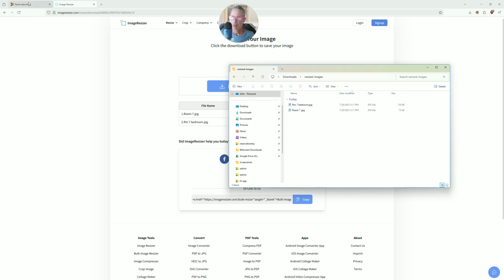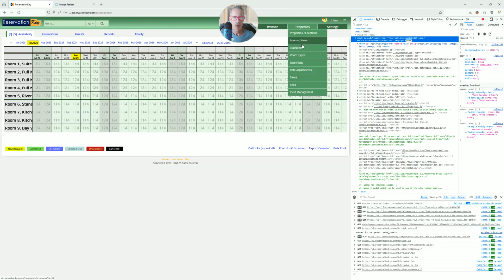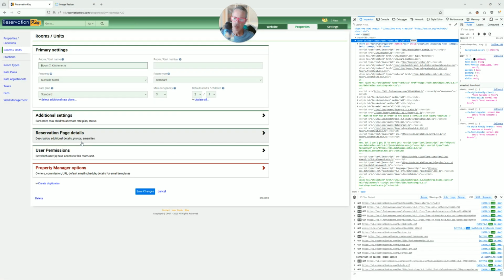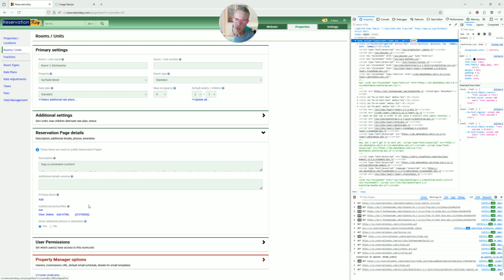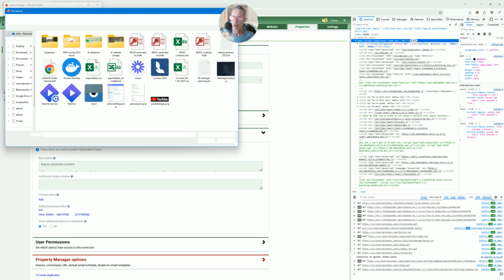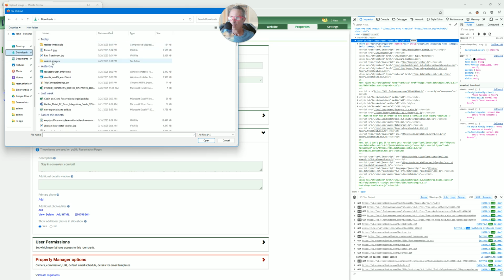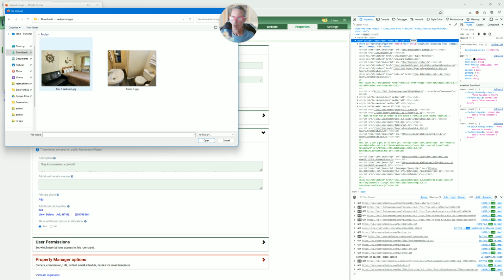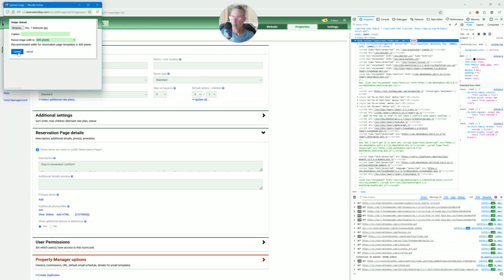So in ReservationKey, we go over to the room. And in this case, it was room 7. So under reservation page details, we can do our primary photo and browse. It was in the downloads folder, and resized images. I'm not sure which photo was which. Let's just look at the large. So it's this one I think would be the primary photo. We'll do that. Click upload.